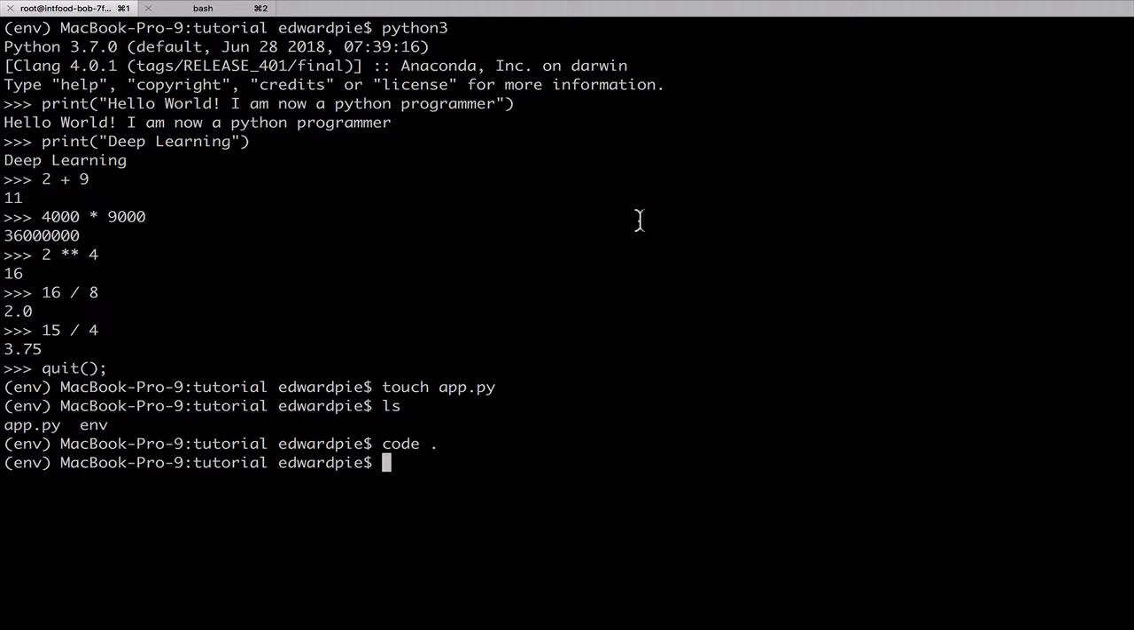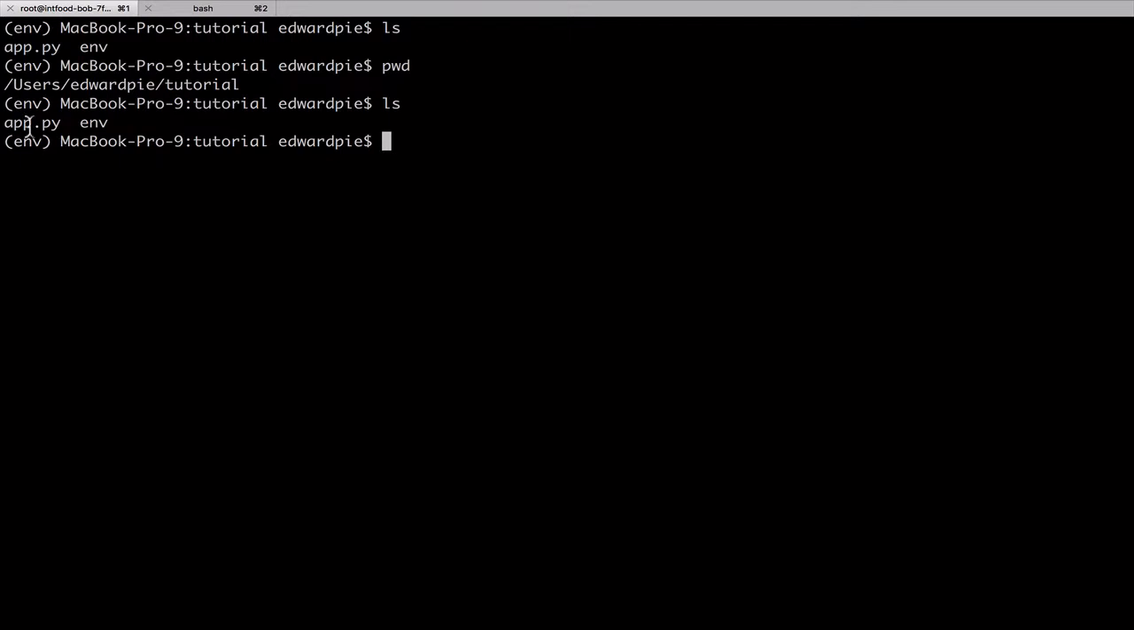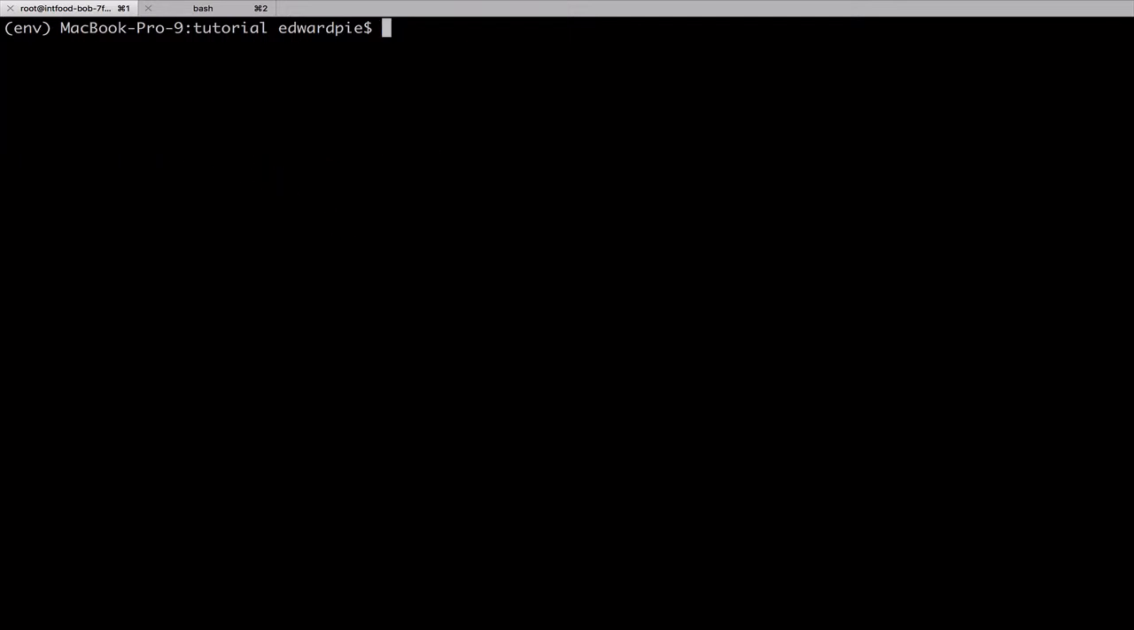Once you've done this, you have to save your file, and then you can go to your command prompt and make sure you are in the folder where the file containing your Python statements is accessible. In my case, if I do pwd, you can see that I'm in the tutorial folder. And if I do ls, you can see that the app.py file is here. So how do I get this to run? The way to get this to run is to invoke the Python 3 interpreter and tell it to execute app.py.